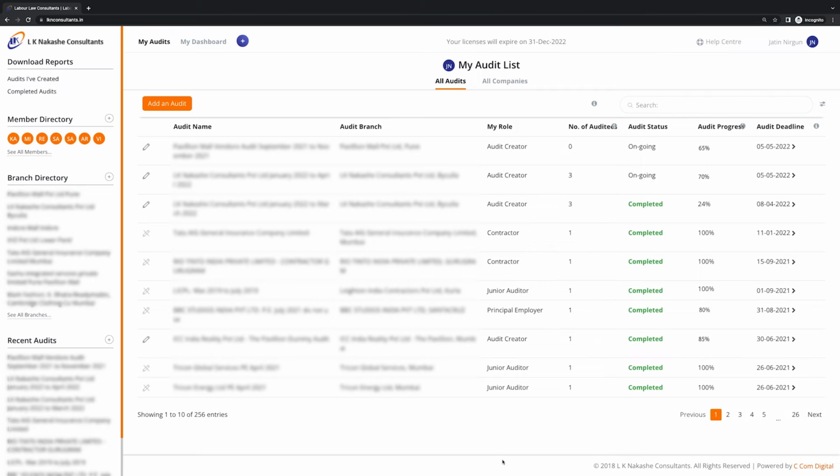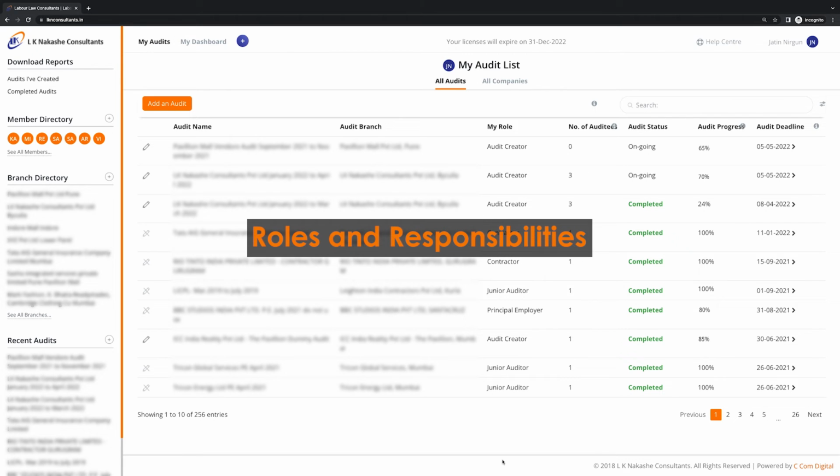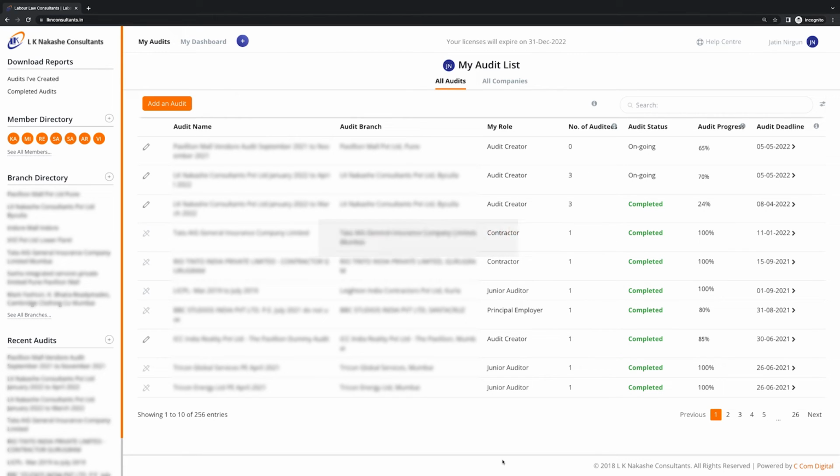Now we will see the roles and responsibilities of the members in an audit. Number 1. Senior Auditor. Senior Auditor is the creator of an audit and monitor to the audit. He has the following set of responsibilities.